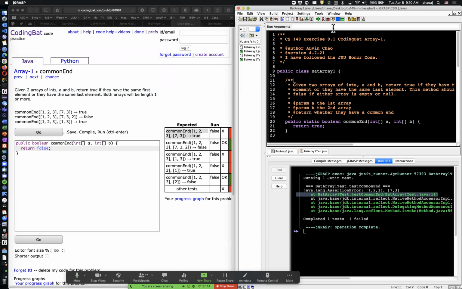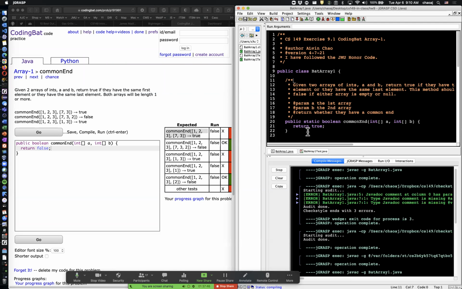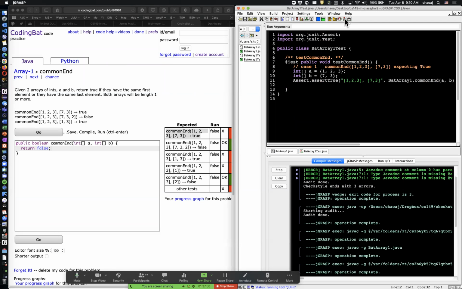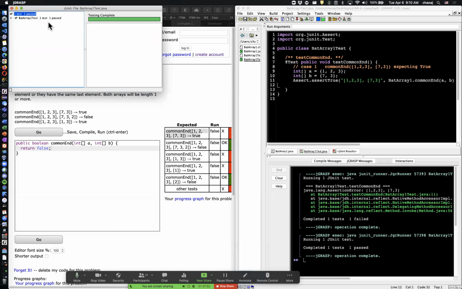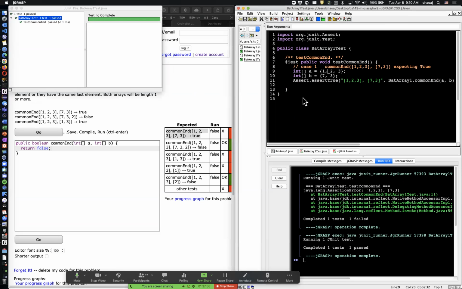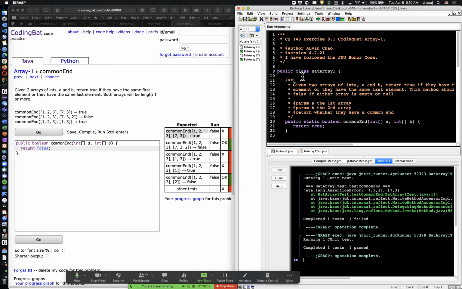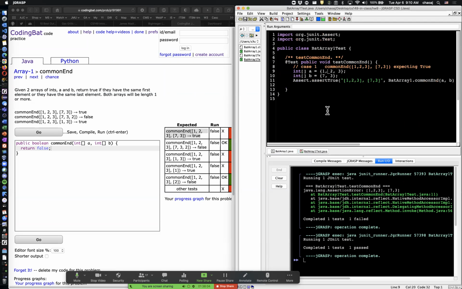So let's save this guy. Let's recompile this guy. And then let's come in here and compile this and run this. And now this is passing, even though this is not correct, but we know why it's not correct. So you'd want to finish out this common end here.